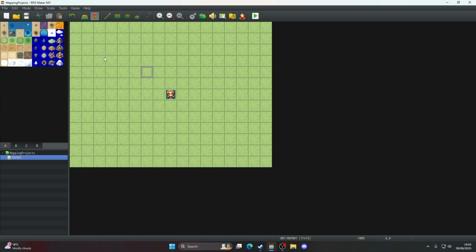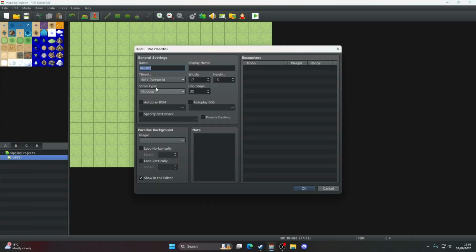I think what I want to do for this map, I'm not really sure. I want to go for maybe like a waterfall, like a small little village with some height differences. I don't know. We'll just wing it, you know. So we'll call this Lake Village.